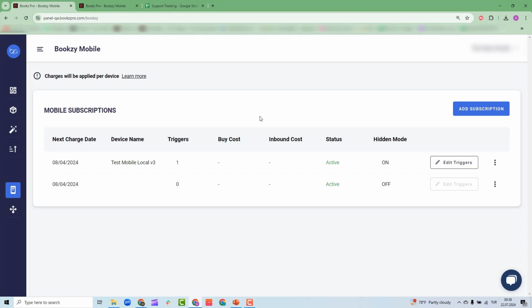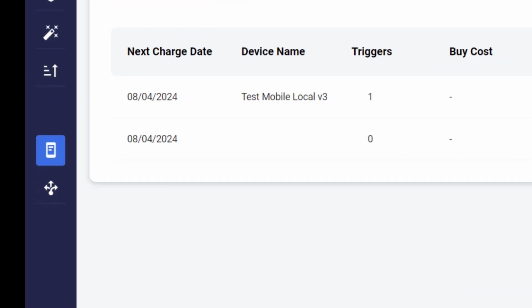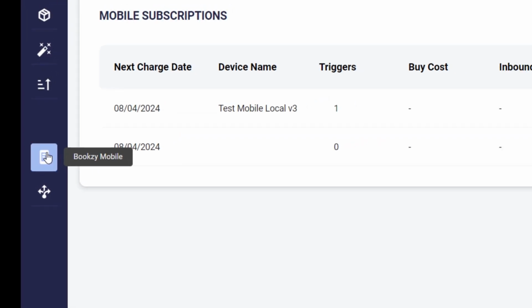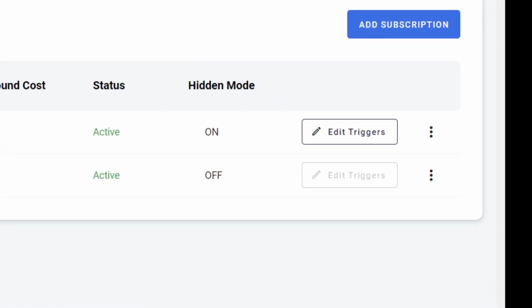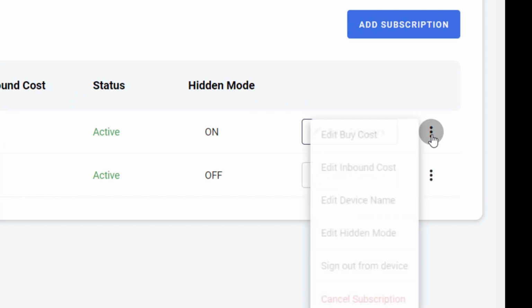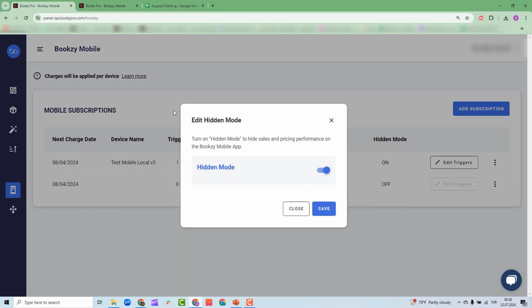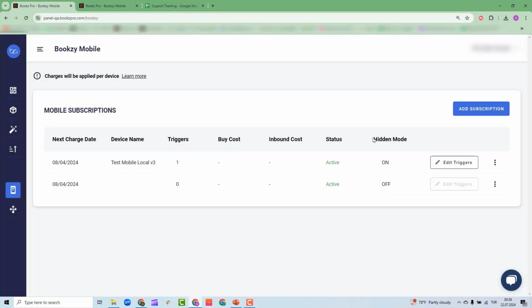To activate hidden mode, log in to your Bookz Pro account and click on the Bookzy Mobile button. From there, click on the 3 dots on the right side of the relevant device and select Edit Hidden Mode. You can make your selection from the options that appear on the screen. To help you distinguish more easily, there's also a hidden mode column where you can track which devices have hidden mode enabled and which do not.